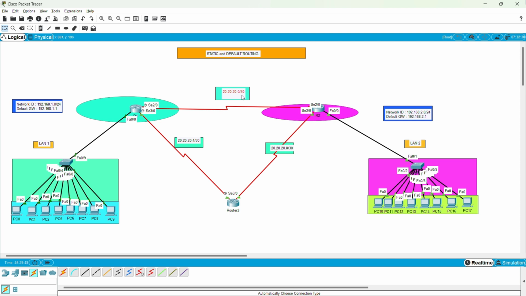So the first usable IP address would be 20.20.20.1, and the last usable IP address is going to be 20.20.20.2, and our broadcast IP address is going to be 20.20.20.3. Remember, we can never assign a broadcast IP address on any interface in this case.